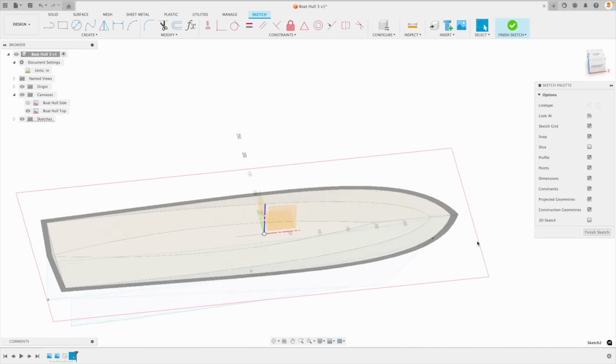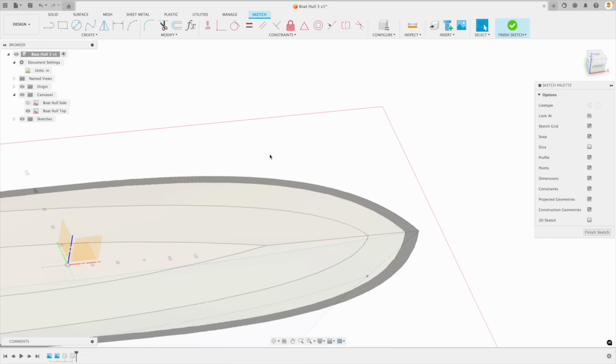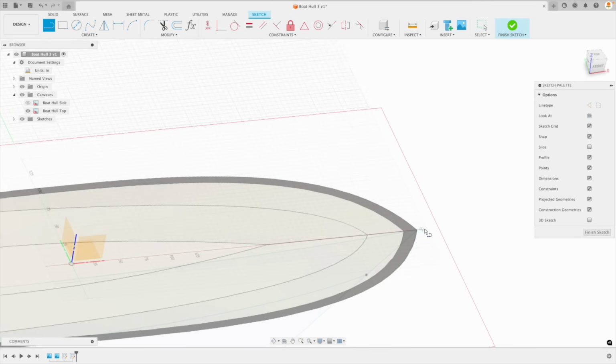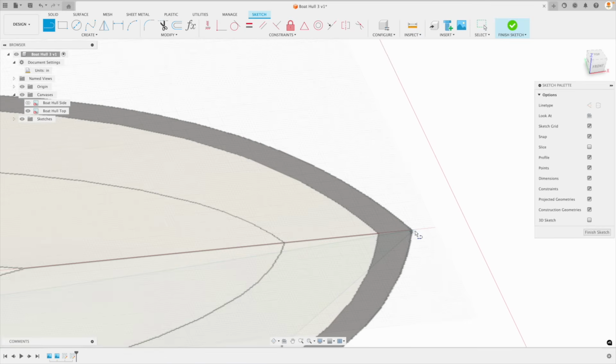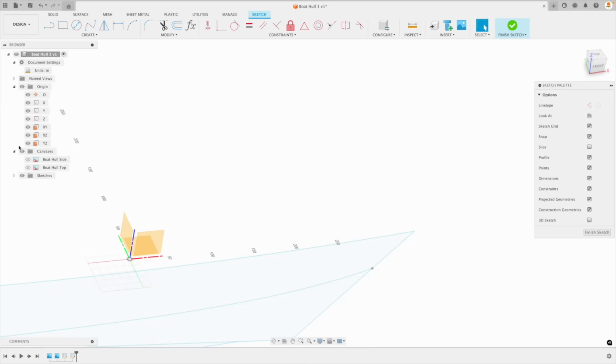Perfect. Now what we need to do is we need to make sure that all of our curves, all of our lines, all of our edges match up together. So this point right here, I don't believe we can pick at all. No, we can't. And this is because that edge, that point, that end point, it doesn't exist on our current sketch. In fact, I can hide everything else.